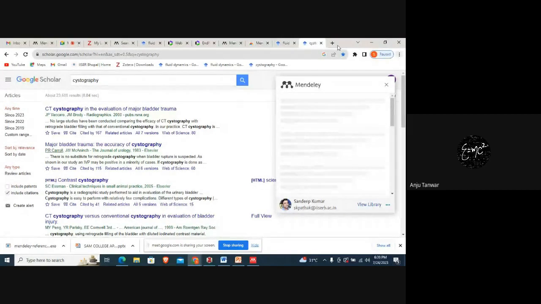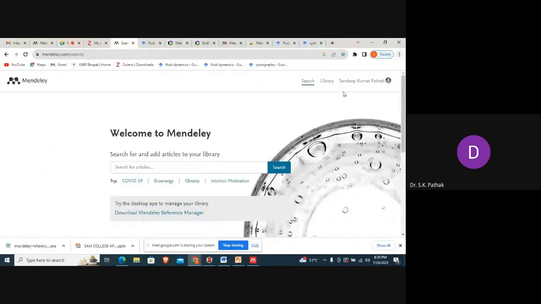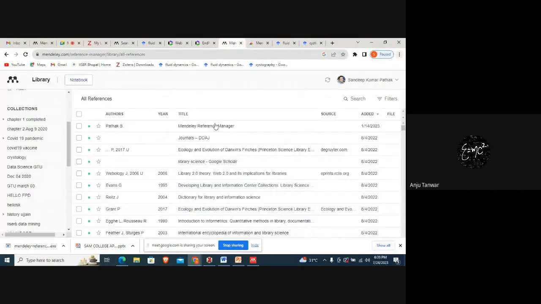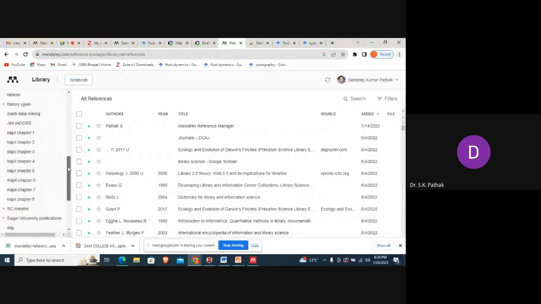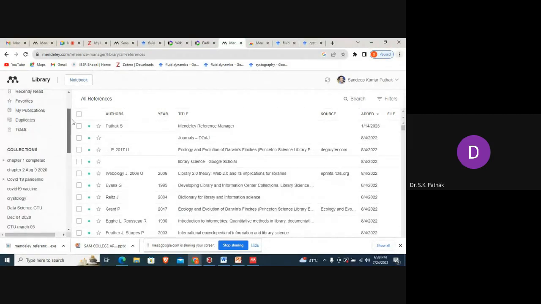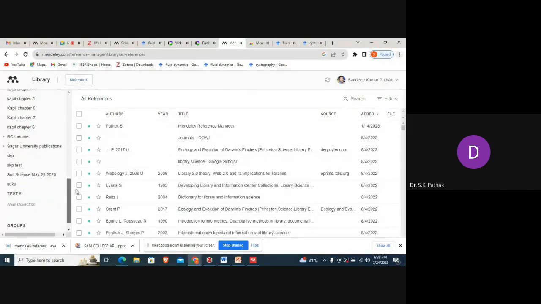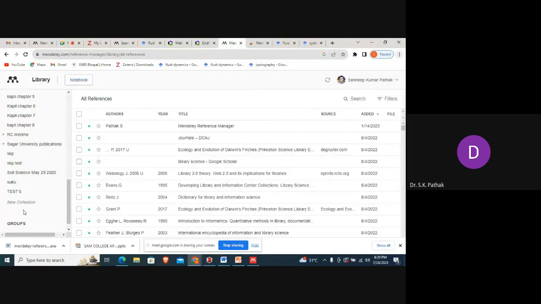Sir, kindly repeat how to make the folder. So first you have to log in to the Mendeley site. Once you come down, like this, to collections, there will be written New Collection. Can you see here? It is written New Collection. You need to click New Collection.